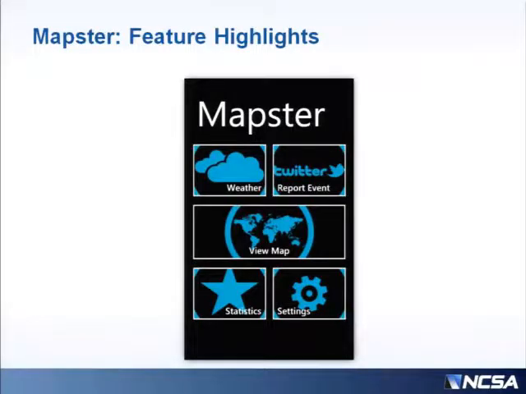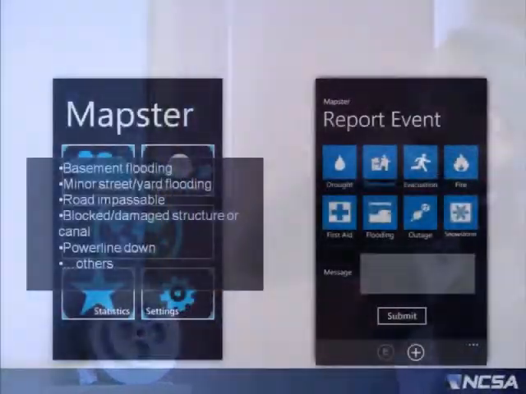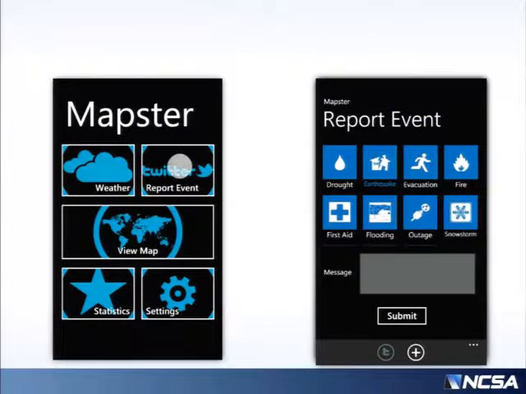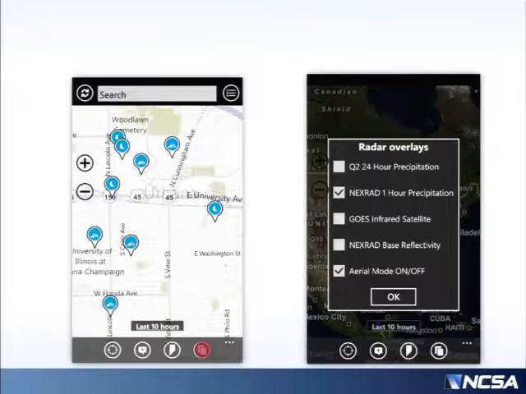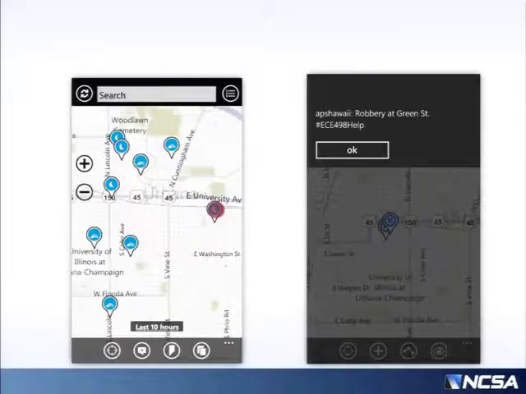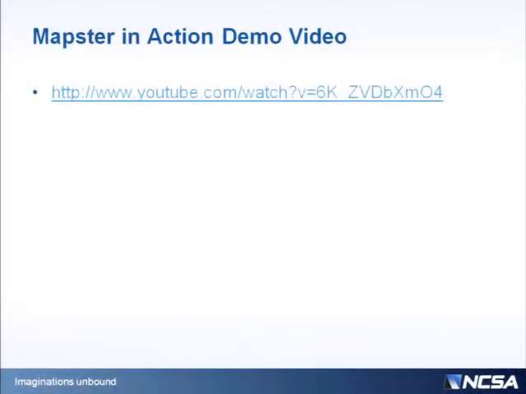So here are some of the feature highlights you can capture from the phone. You can look at the weather, and you can report events. This is the report event user interface. You can look at the Twitter posts from the last 10 hours. You can overlay a radar map, and look at the details of each tweet. And you can do spatial temporal animation of both the radar events as well as the tweets.